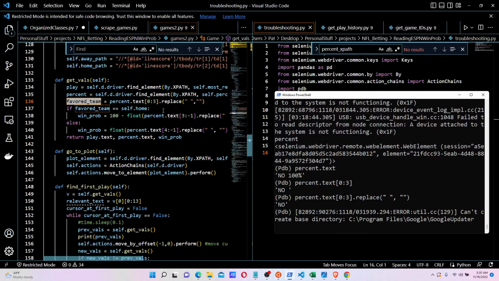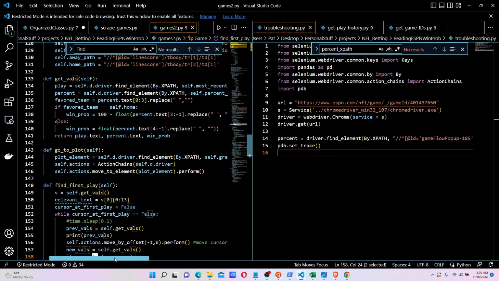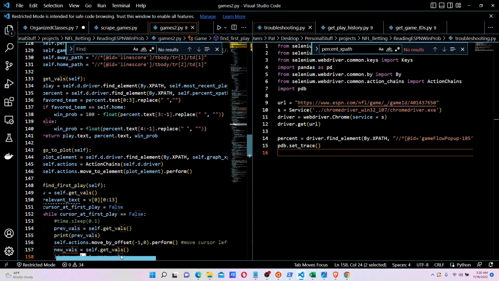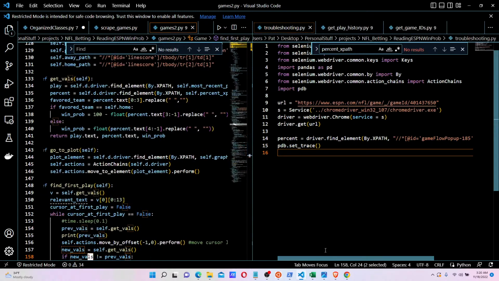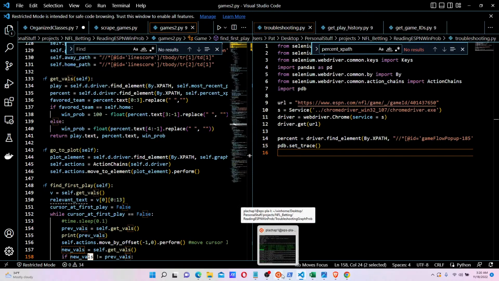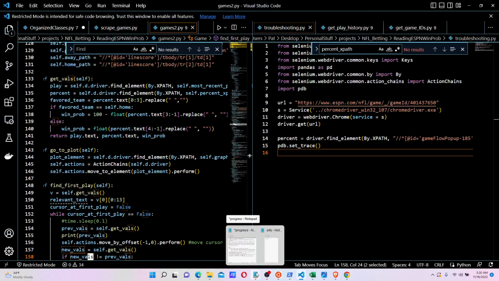If favored team is equal to self.home, win probability is equal to 100 minus float percent dot text of 3 dot to minus 1. So what does that mean? 3 to minus 1. So something, it is returning the win probability.